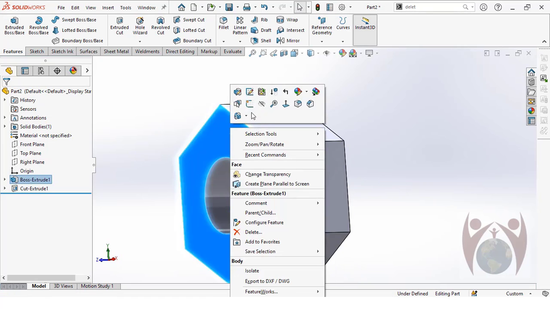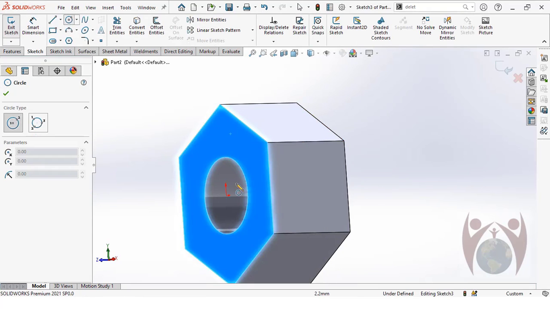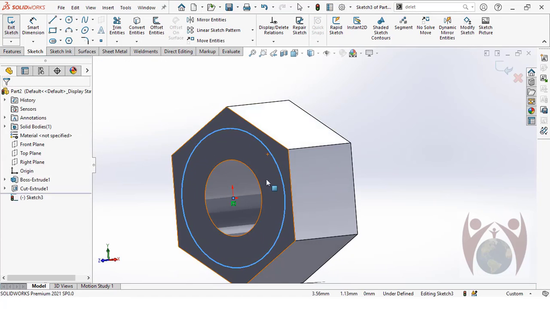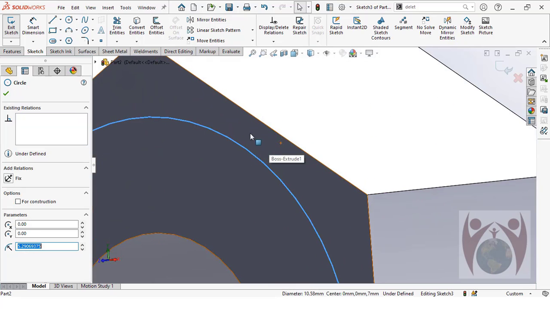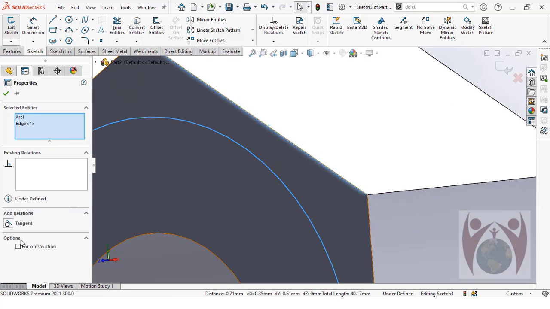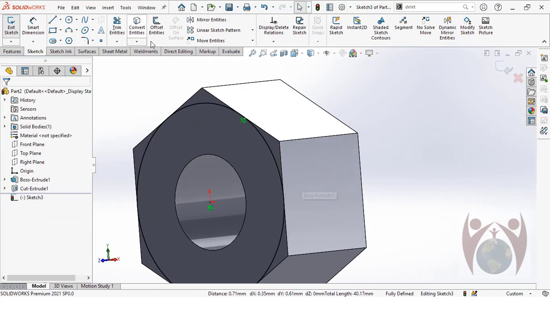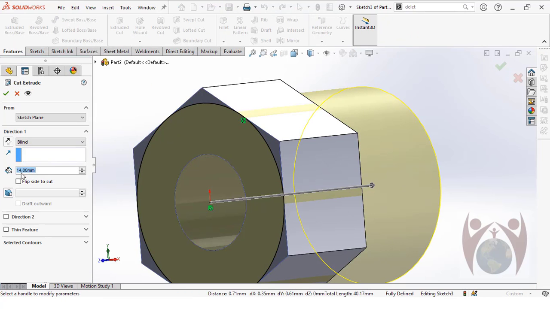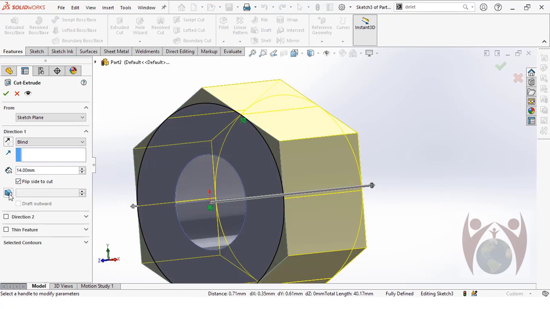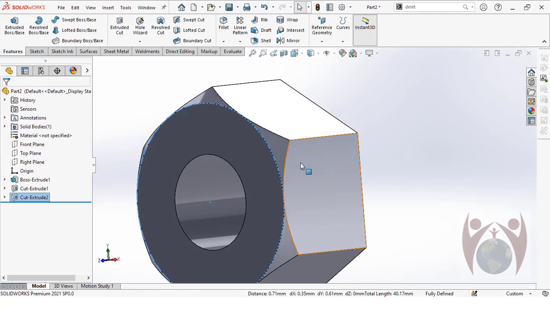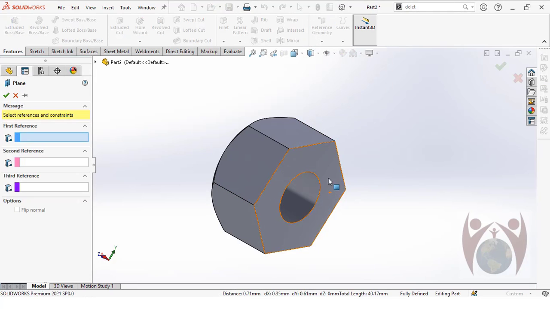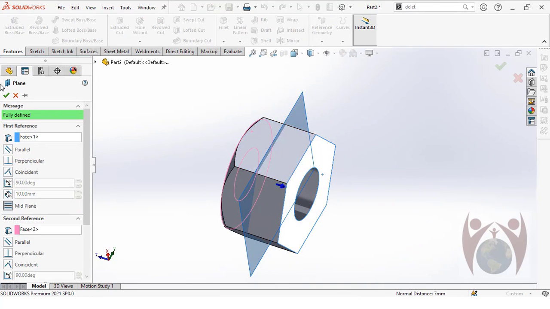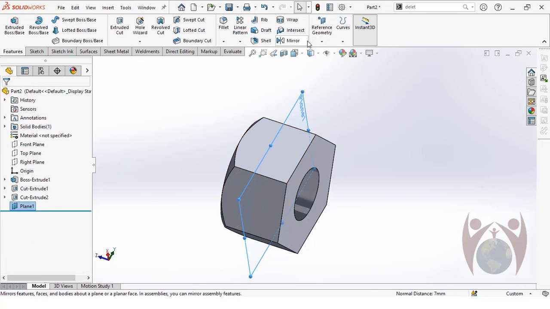Now we make some other profile at both edges, so we choose a circle and apply a coincident relation from this edge to this edge. So now we choose extrude cut and okay, like the same we used in the bolt. Now we choose the mid plane from these two surfaces and choose the mirror command.